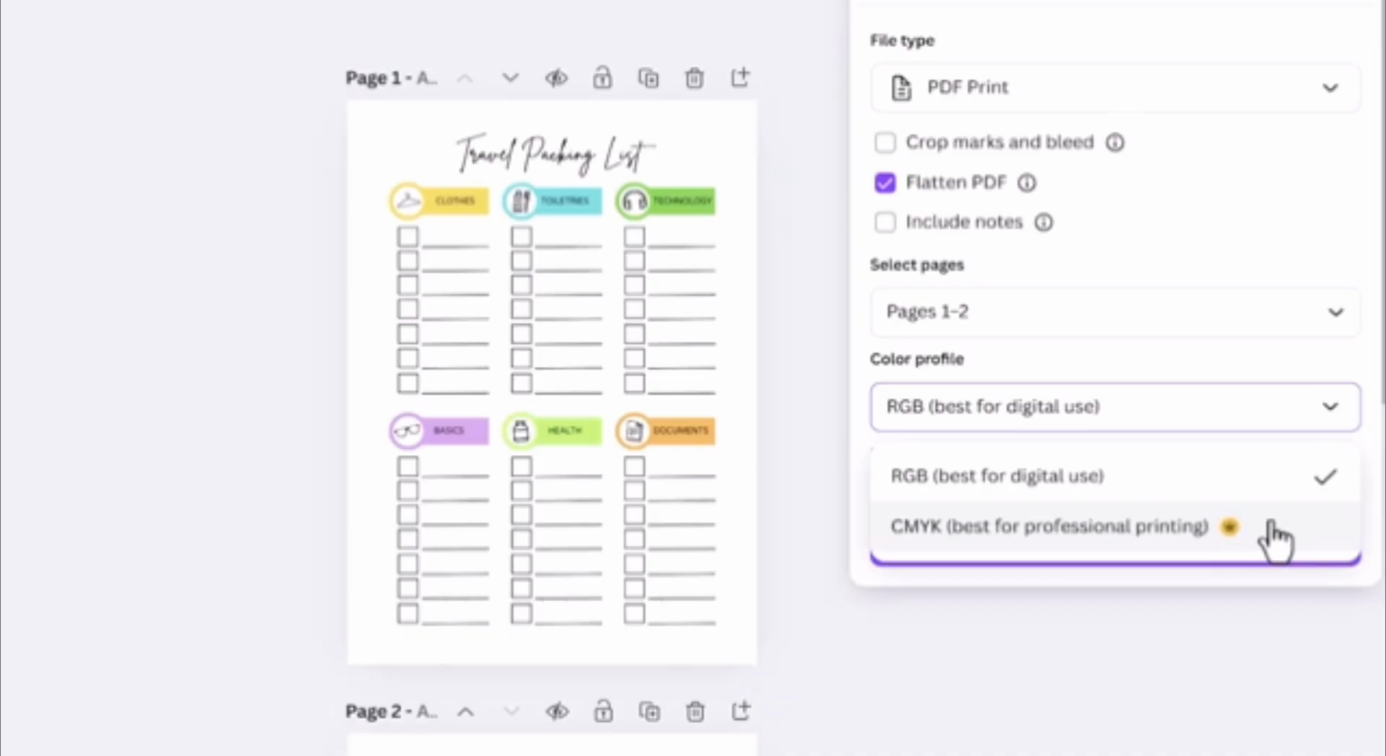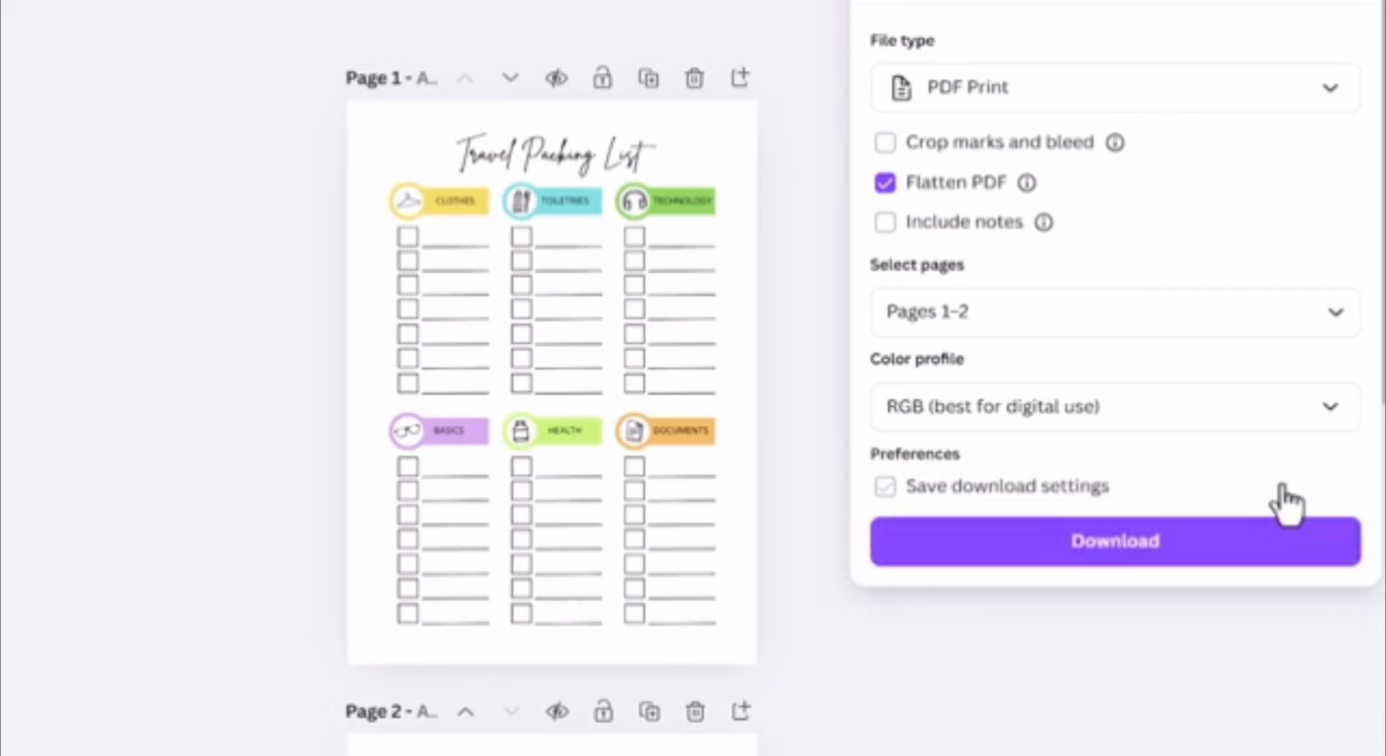So if in doubt here, I would personally choose to select RGB, as a CMYK printer can usually still print an RGB file anyway. However, if you do know for certain that you'll be printing with a CMYK printer, you can also choose that. Then just click download.